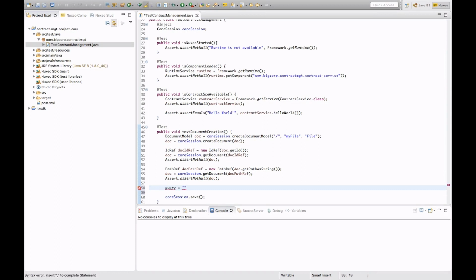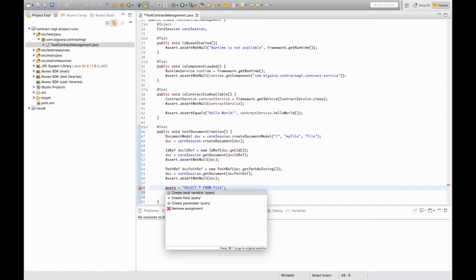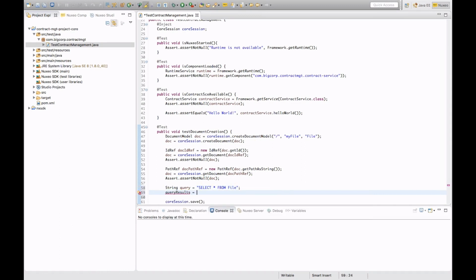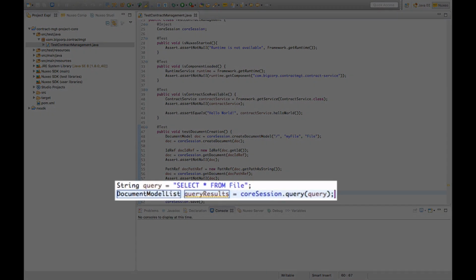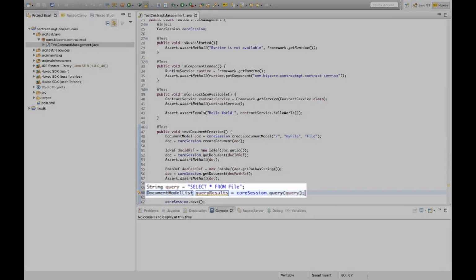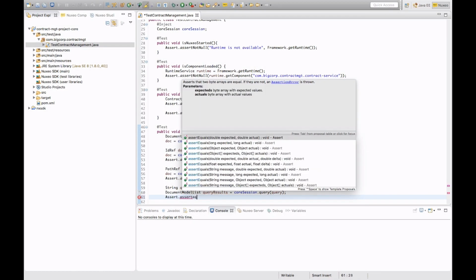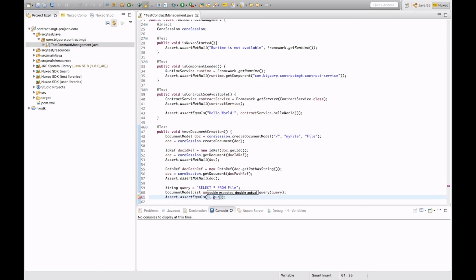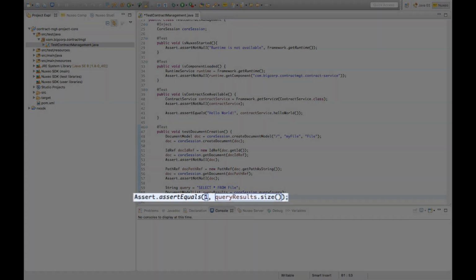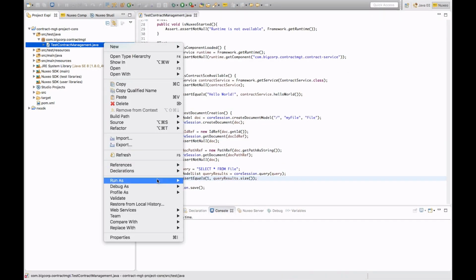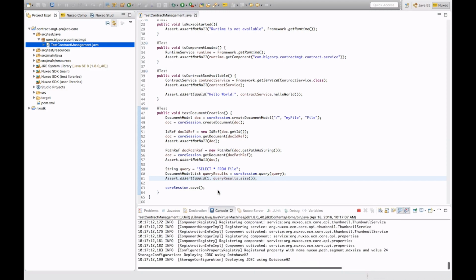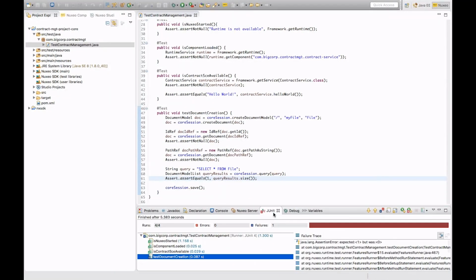Then we can try to retrieve the document using a NXQL query. We'll write our query in a variable and use the core session's query method to launch it. This time we will retrieve a document list, so our assertion will be slightly different. We'll check that the list size is equal to 1. Let's launch the tests now. And look, they all pass, except when we try to retrieve the document through the NXQL query.